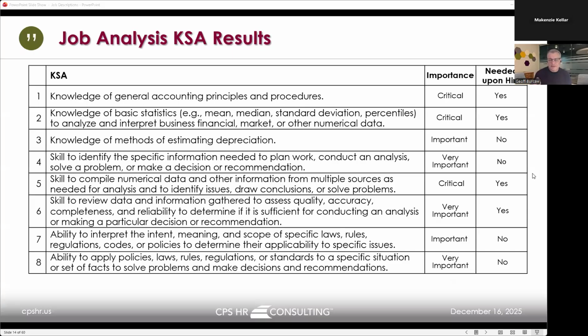And particularly anything that's important or critical and needed upon hire. Those are things we can use for selection. So selecting candidates, we don't want to select based on anything that's not needed upon hire that people could learn once they get in the job, but we're going to really focus on those things that are most important and needed upon hire. And again, for developing our hiring processes, and developing our minimum qualifications, which I'll talk about a little bit. So we have lots and lots of information now from our job analysis.